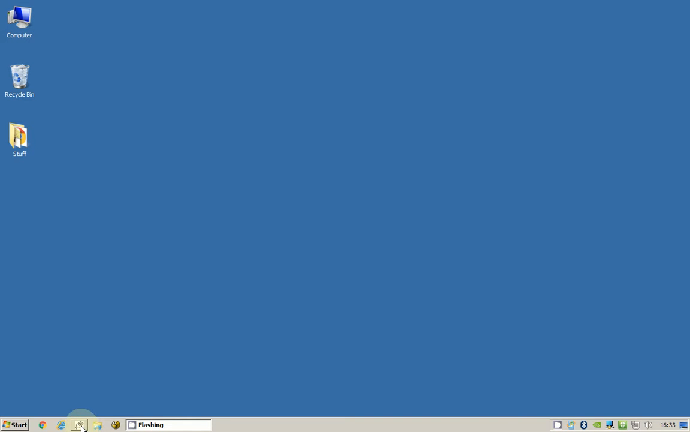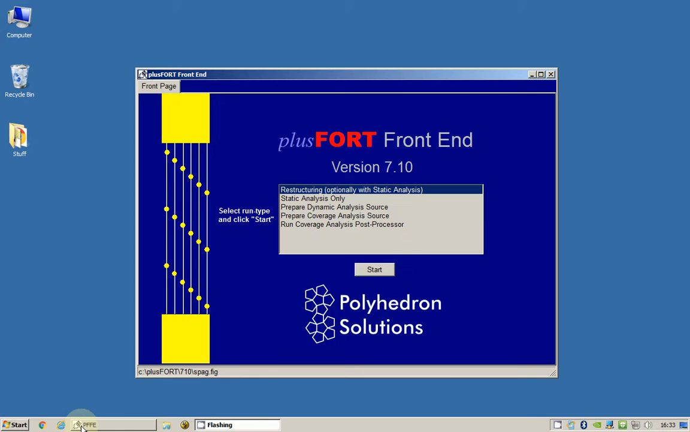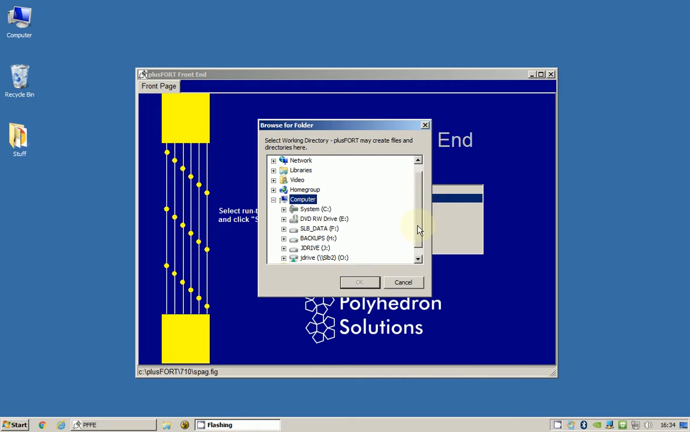Okay, so let's get going by clicking on the PFFE icon and selecting from the available analysis types that we can do static analysis, and then click start. The first thing we have to do is to select a working directory, which is in effect the program's home directory. It may well be where the source files are held, though you may have a more complicated structure than that, but it's got to be basically the home directory of that program.